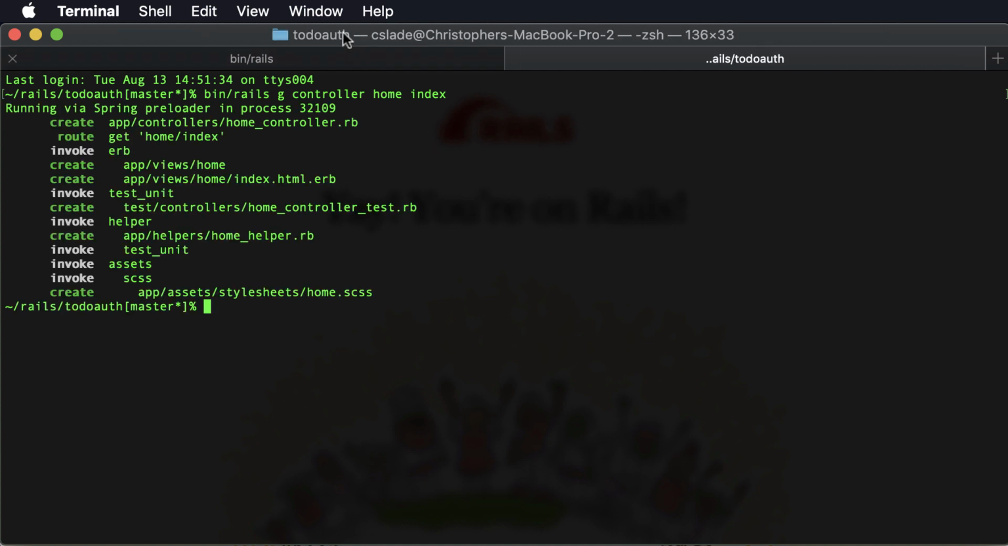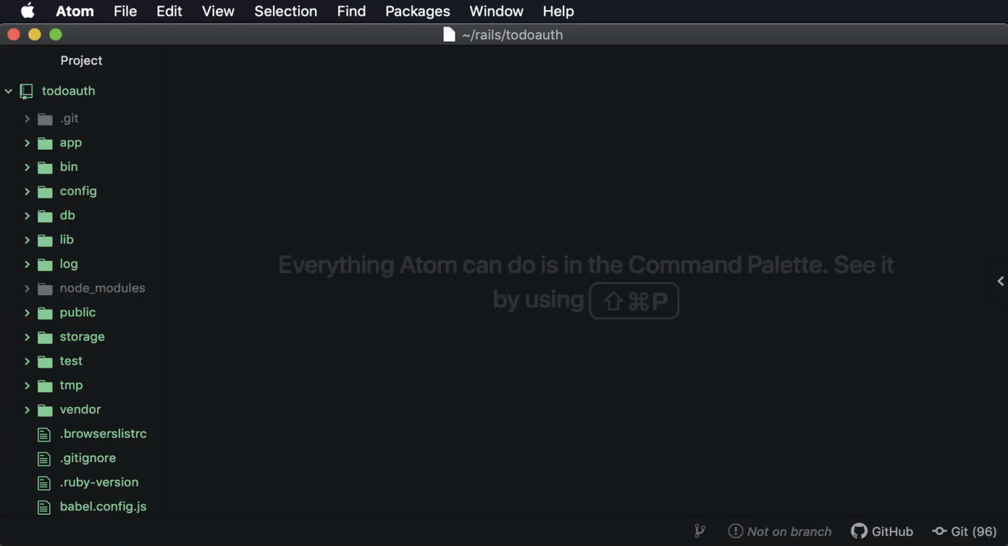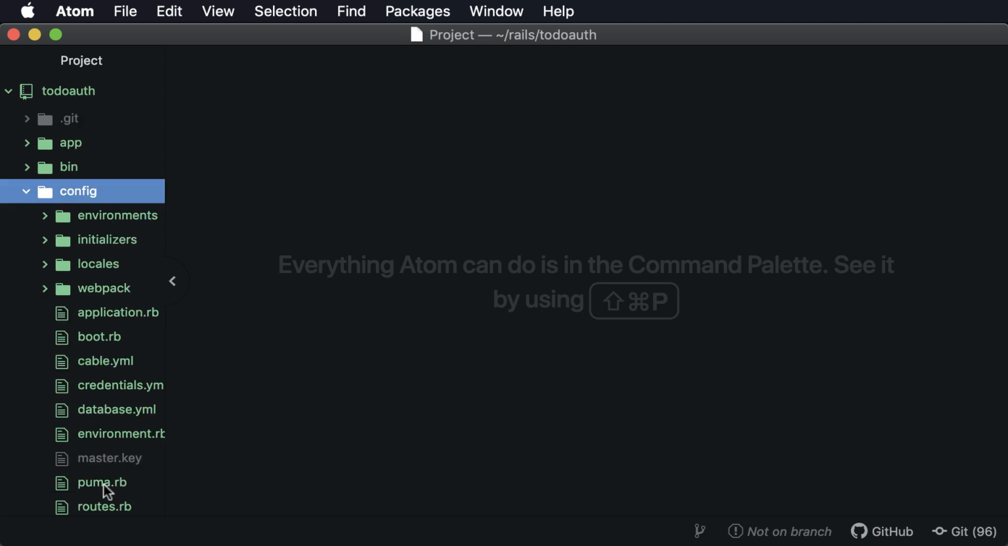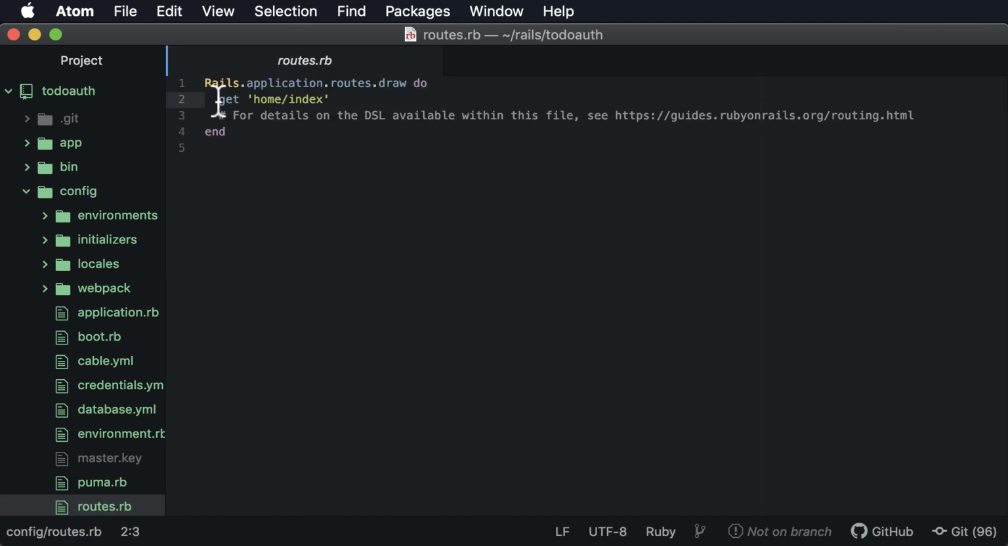So when that ran, it created a route for us. It also created the controller for us right here. And we also got an index view right here. So let's open those up in a text editor and see what they look like. Now in our application folder, in our to-do folder, we have this config directory where our configuration goes. One of those files is the routes file. And we can see that it added in this new route. Basically, a get request will go to the home controller index action.